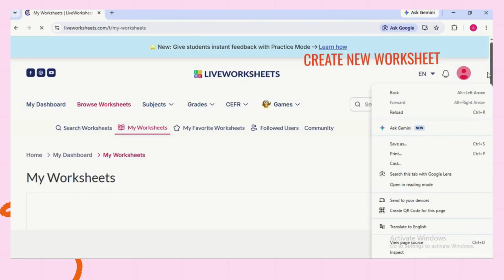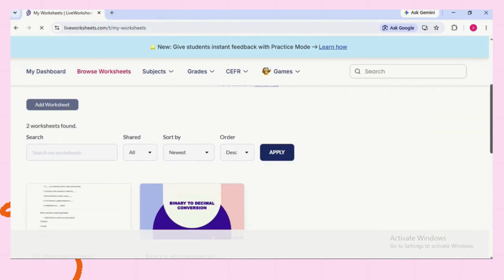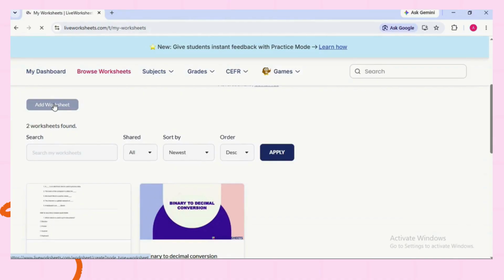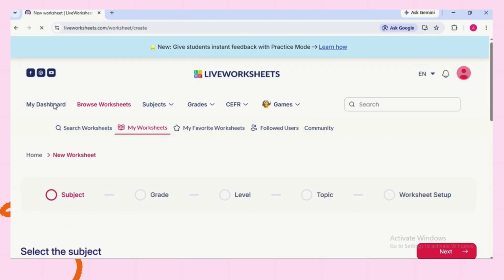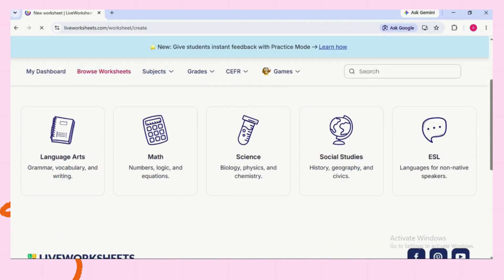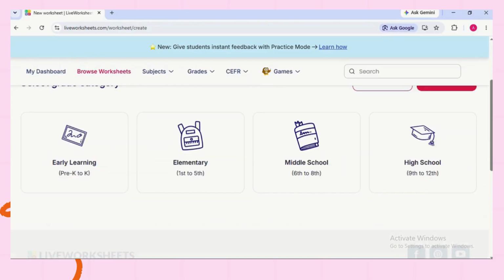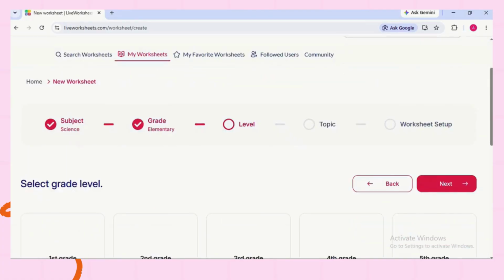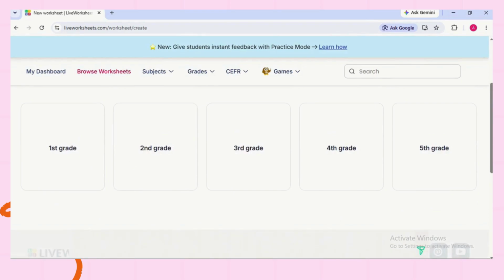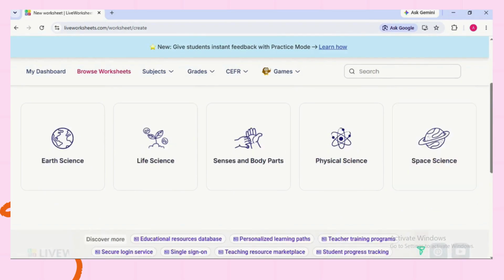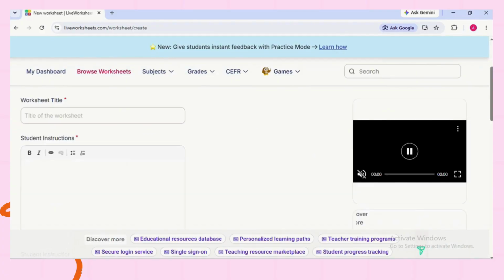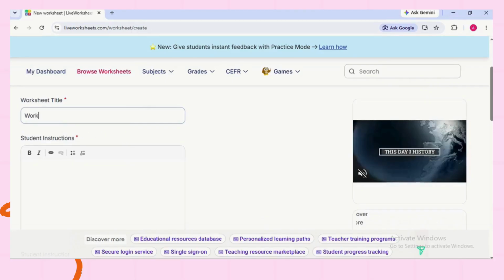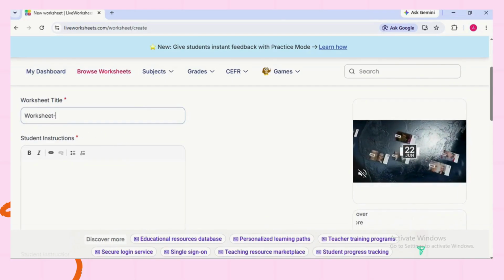Under this, you have these different options. Add worksheet. So select the subject, the grade, the level, and the topic. Select it one by one. Okay, now let's write the title for the worksheet. Like worksheet grade 5.